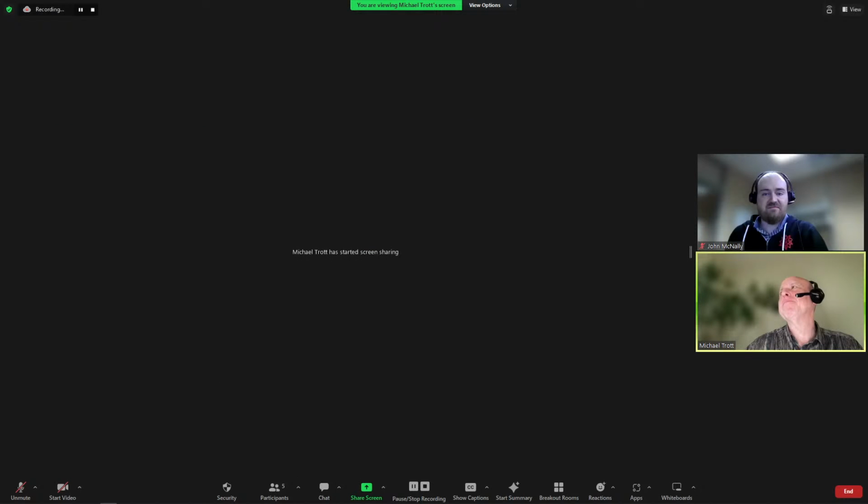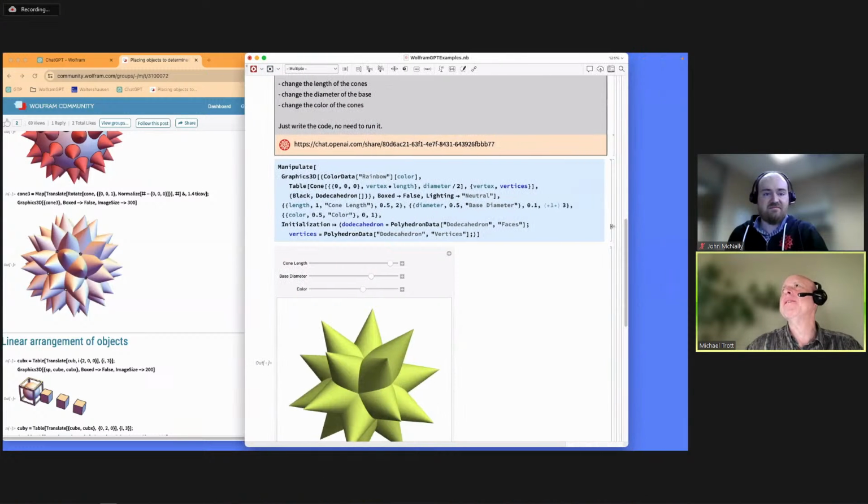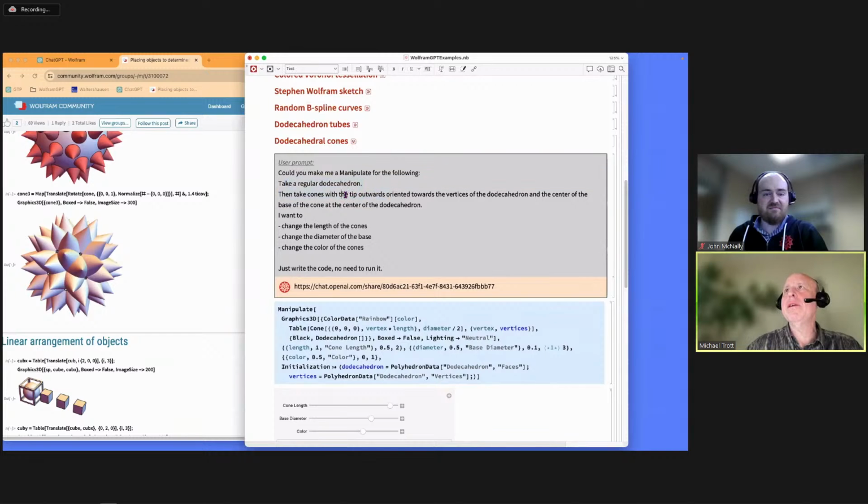With respect to code writing, there was just today a post on the Wolfram Community, just 7 hours ago, from Sandor, who always makes very nice graphics. Can ChatGPT make this? I tried it this morning, and it's actually quite nice. Make a dodecahedron, then make outward-oriented vertices cones, and I want to change the length of the cones and the color of the cones, and it made this. So let's go there.